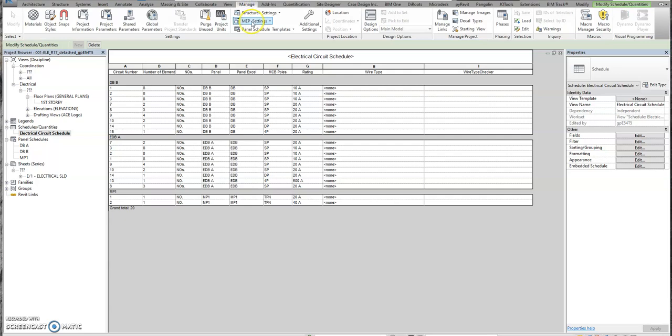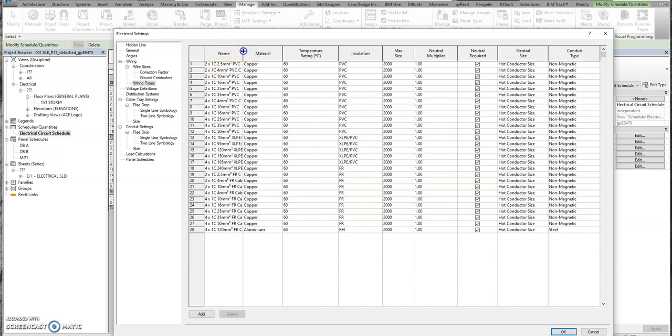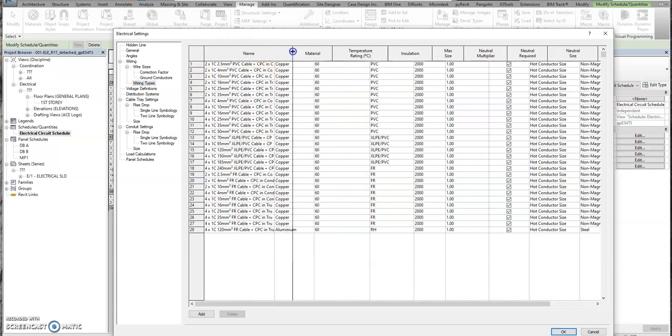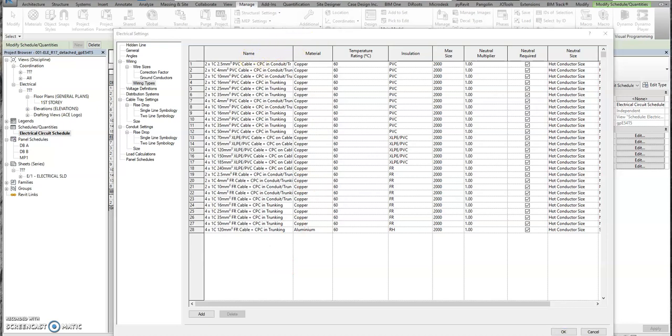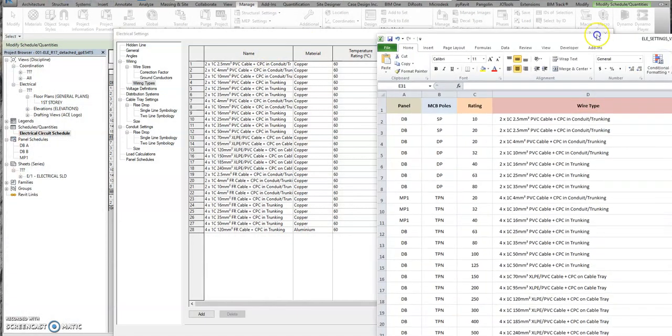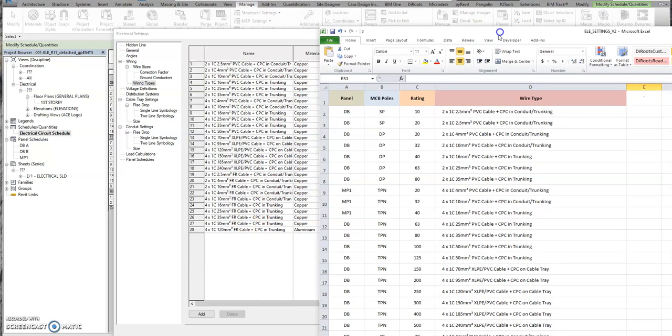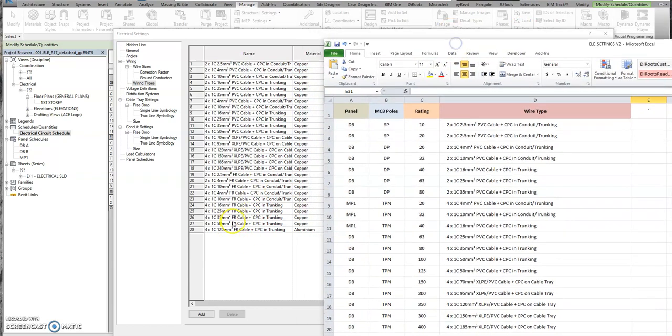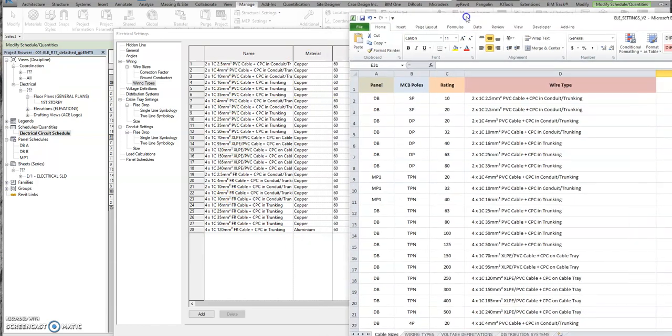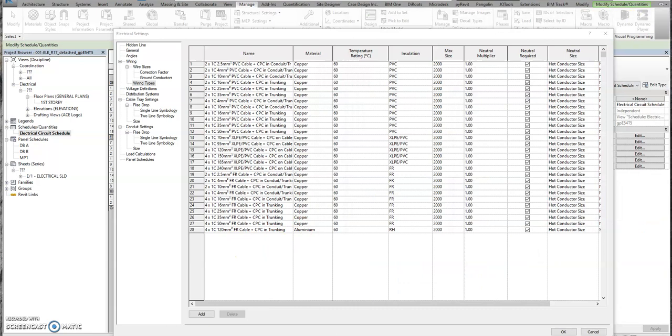So if I go to Manage, MEP Electrical Settings, here you have to input all the names of the wire size. Sometimes it's not updated, or not all the list in Excel is listed here, so you have to update it all. In this example, I intentionally did not put the wiring type names from Excel into Revit, so that we will see the difference.